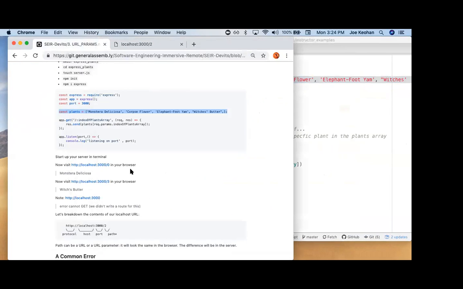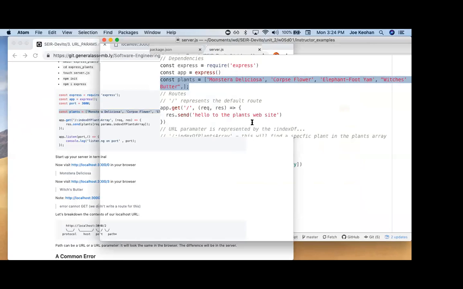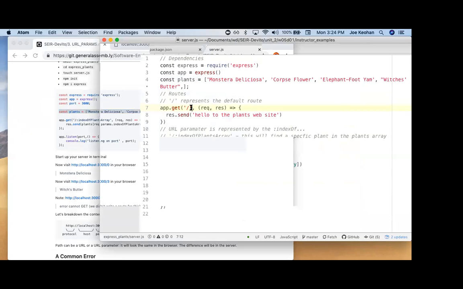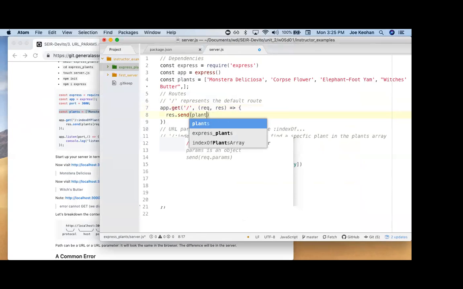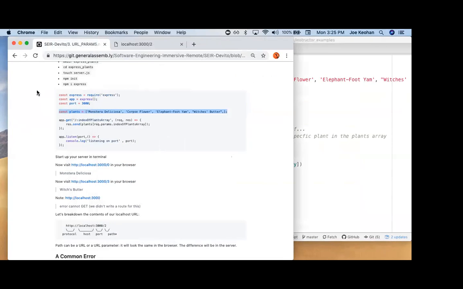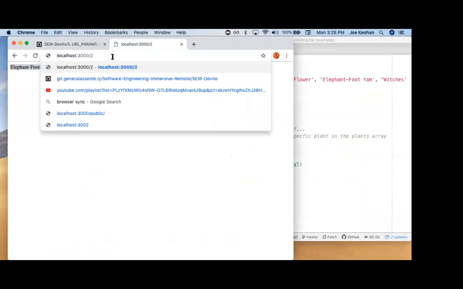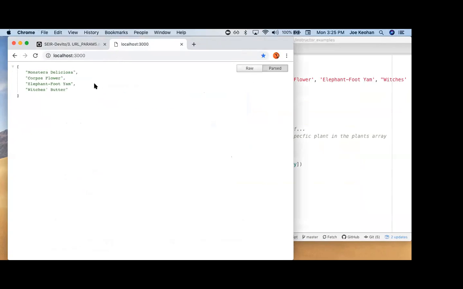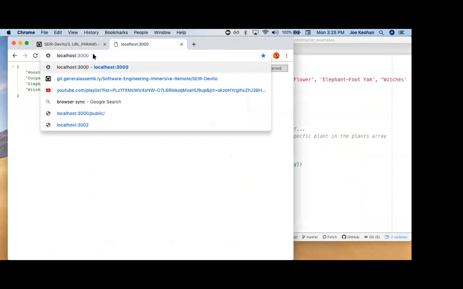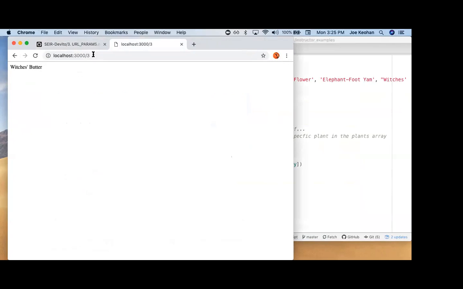I wasn't sure if we were supposed to get the whole thing or if we were just supposed to get the number. You could, if you really wanted to get all of the plants on this default route here, we could say, let's just send plants. Then you can get a list of them. Let's see if this works. See? And then I can make a decision. Oh yeah, I want witch's butter. So I'm going to choose position 0, 1, 2, 3. Witch's butter, that's at the 3rd position. So I do that, boom, and I get it.